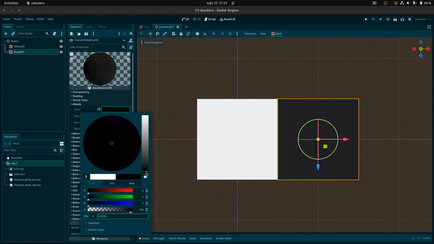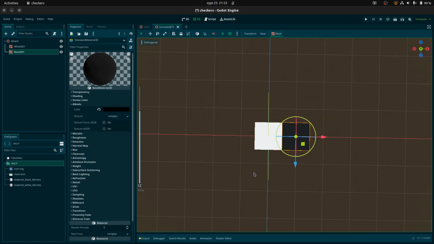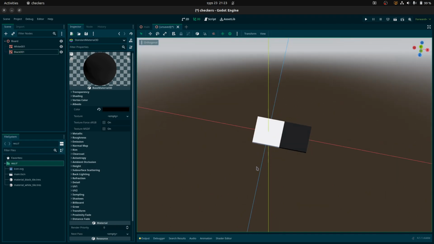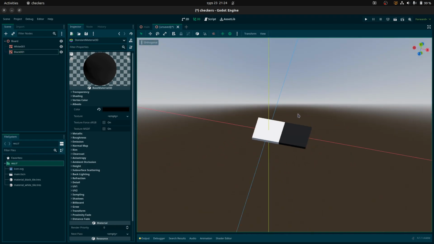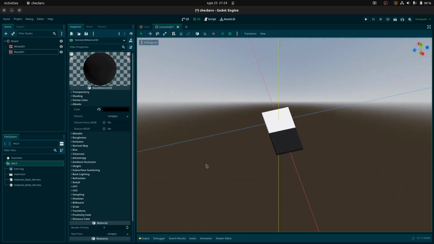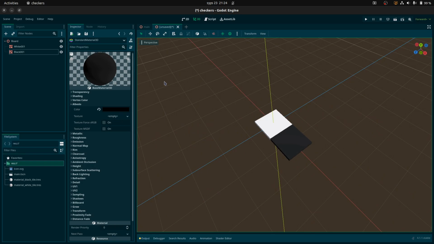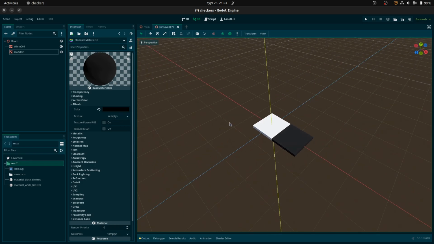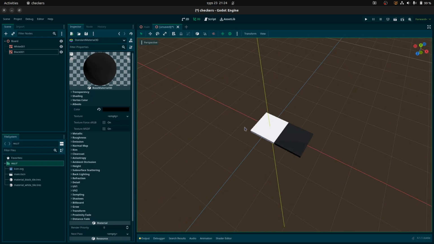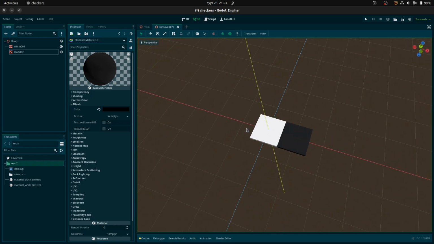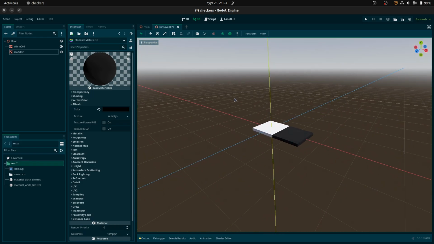Maybe a bit grayish, but essentially very close to black. And now we have our tiles, and this is how we can create the things. Now let's change back to perspective, and now it looks a bit more natural. Cool, so we've got our first tiles here. Now these things can of course be created from code as well, but that's going to be a bit more work. We only need one board.